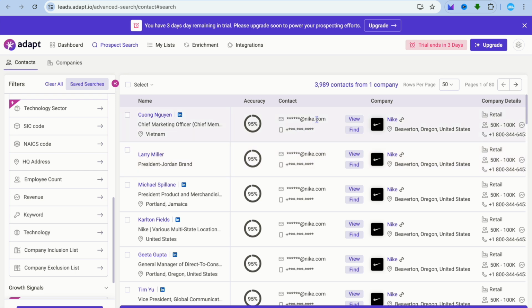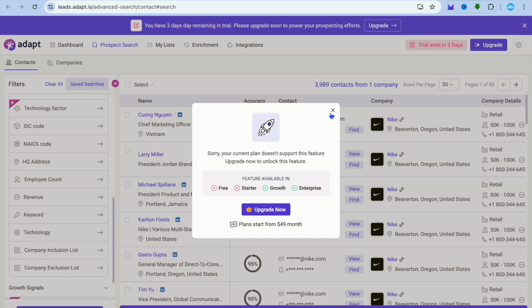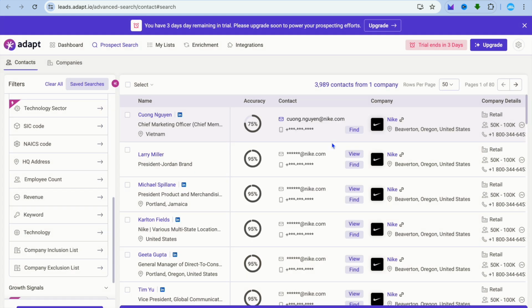So all you'll need to do now, you can tap on View and you'll be able to view the particular contact email address. If you like to find their phone number, you can tap on Find Phone Number. So you can see the email address right here for the Chief Marketing Officer of Vietnam branch of the Nike.com. So all you'll need to do, you can tap on Copy and you can copy this person's email address, and then from there you can do your outreach. If it is a case that you want their phone number, you could tap on Find, but you'll need to go onto the paid plan to find that.